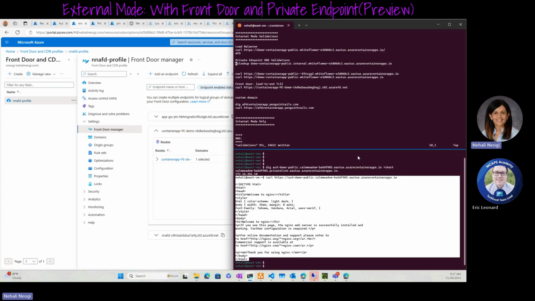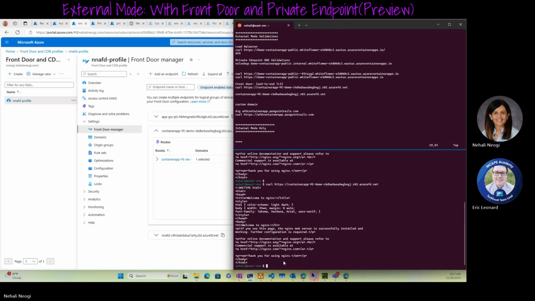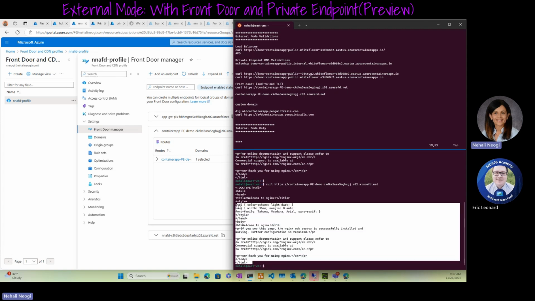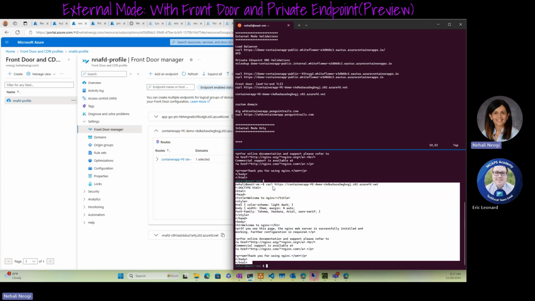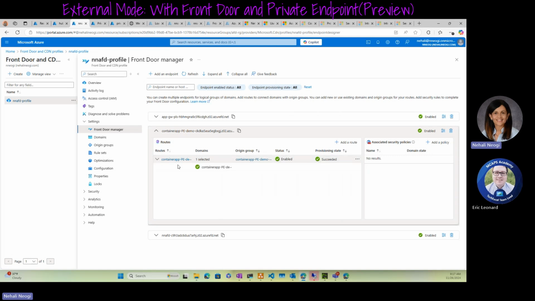So here I am. Now we are in the front door. I just grabbed the endpoint. I believe I do have it already here ready to go, so we could just grab this and run the curl command. And there, now we are going to the container app through afd.net. So that's front door, using the generic, out-of-the-box domain, as you could see over here.